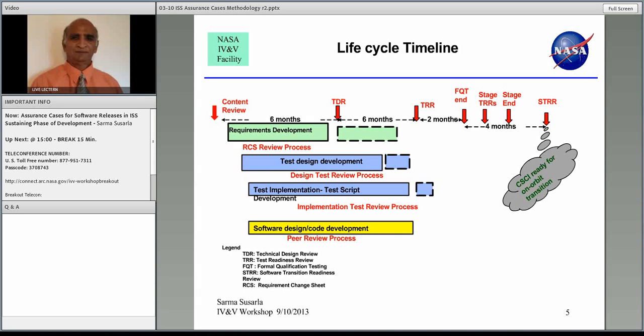Then at the end of the content review, we'll know what SCRs are going to be implemented in this particular CSCI release. Following that, we'll have requirements development, which will be ongoing, and the requirements changes corresponding to each SCR are captured in what is called a requirements change sheet, or RCS.